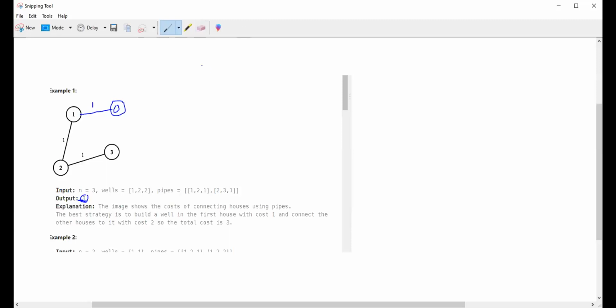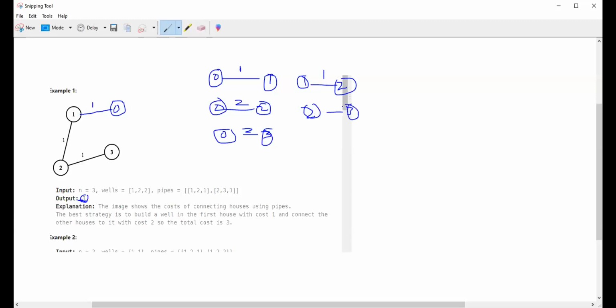So how are we going to build a minimum spanning tree? As I was saying, you make a node zero connected to every single node. So you have zero connected to one, and the cost of that is one, which is the cost of building the water source at one. Again, from zero to node two, the cost is two, and from zero to node three, the cost is also two. And then we also have the other edges in here. We have one to two, and the cost is one, and then we have two to three, and the cost is one.